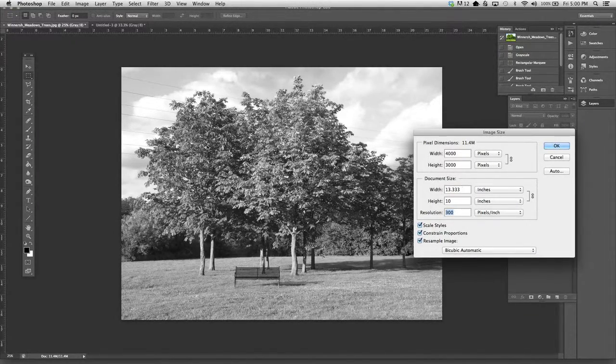That means when I want to draw a 1-inch square to fill a texture, it'll be big enough. If your image is too low resolution, it won't be high quality enough when you print it out. So be sure that your image is big enough to get a 1-inch square texture at 300 pixels per inch.